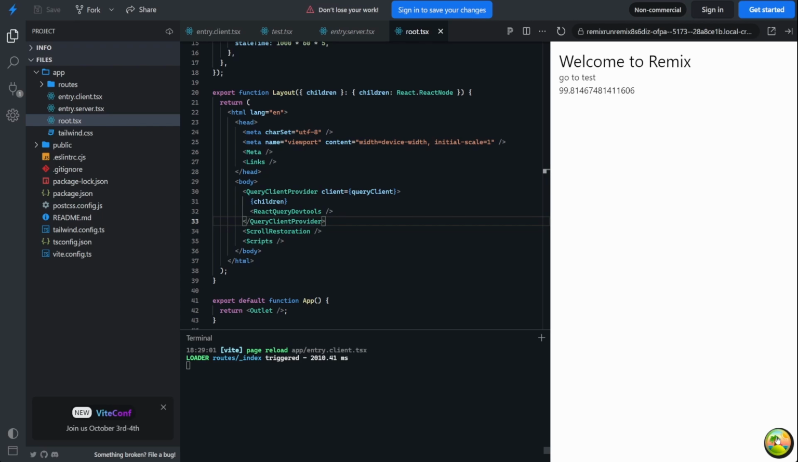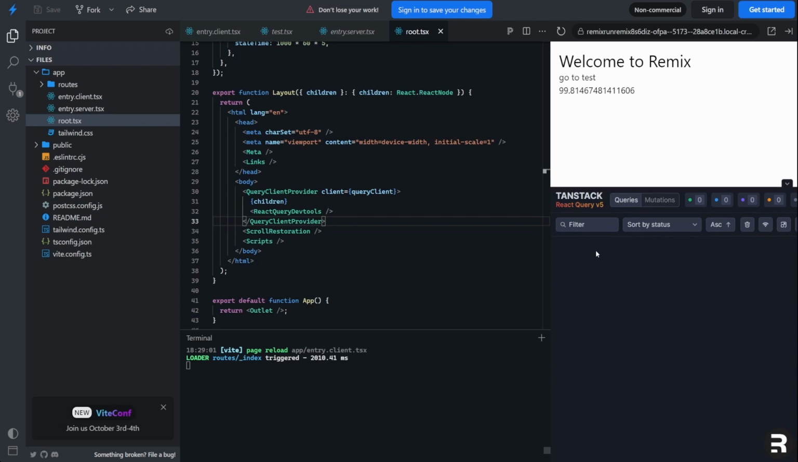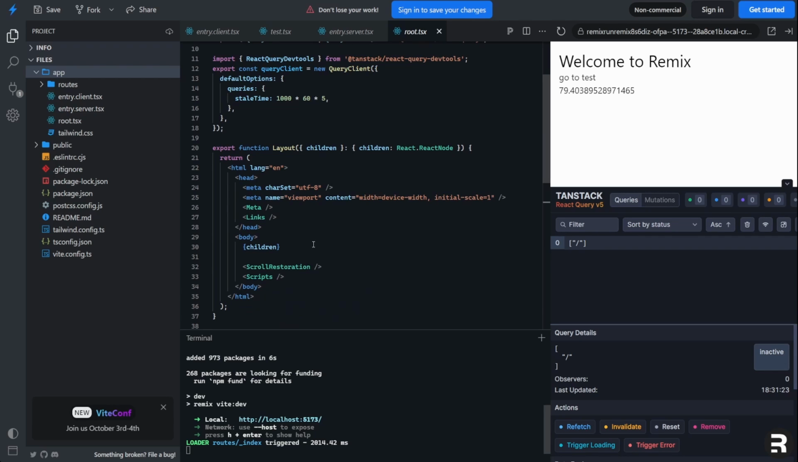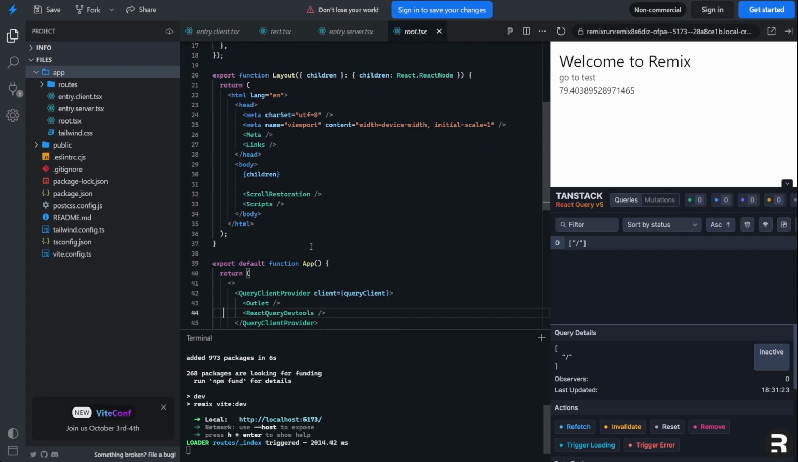If I save this, you can see the small DevTools icon here. And if I click on it and then I go to test and then I come back, alright, as you can see we have an entry and it's actually cached in the query client provider. Oh, and I moved it inside of the app here instead of the layout, because the layout is not supposed to be used for the error boundary, so I just moved it over.